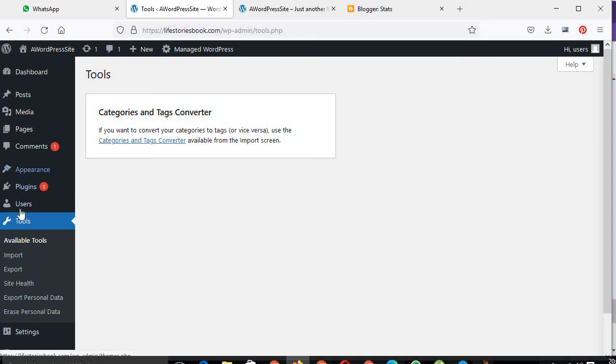Now here is our WordPress dashboard. In the dashboard we have multiple options. Just click on the Tools button. After clicking Tools, it will display a few options: Available Tools, Import, Export, Site Health, and Erase Personal Data. To import your data, I just click on Import.